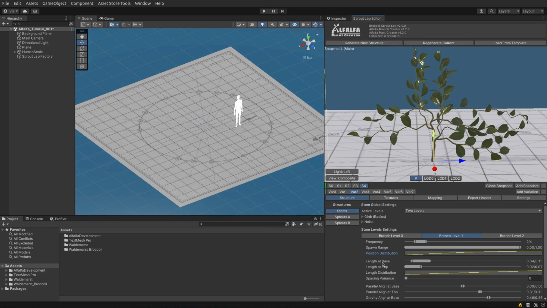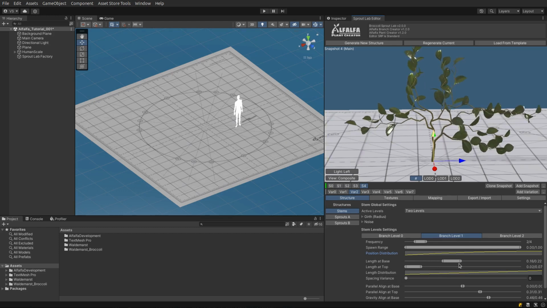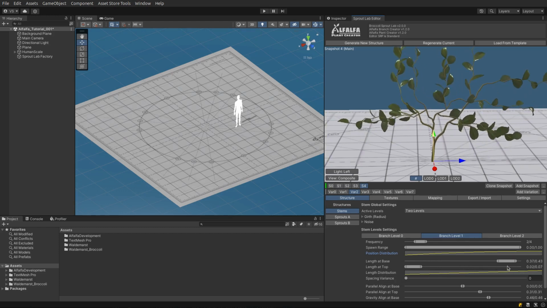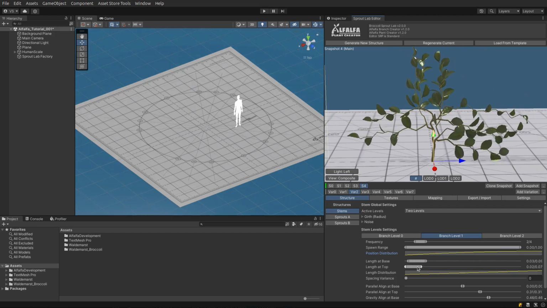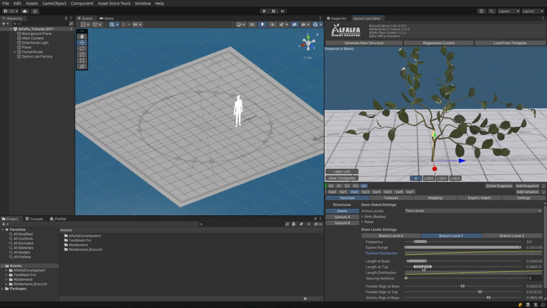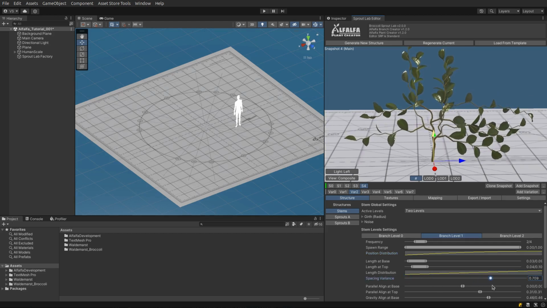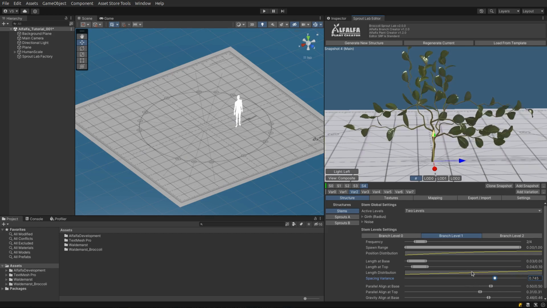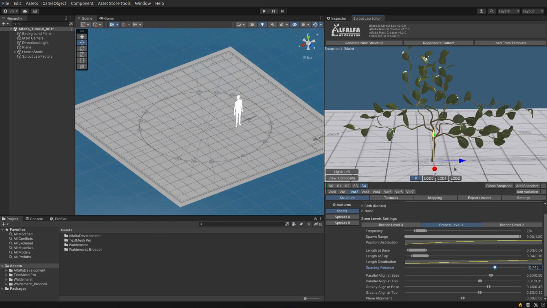Then we have the length at base and at top. This means how long the branches are going to be for branch level 1 at the base of the parent stem or at the top. You also have a distribution curve to control this value, and a spacing variance, which adds random values to the length to be less linear and more random.